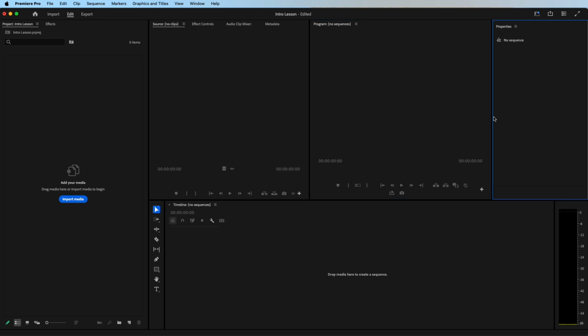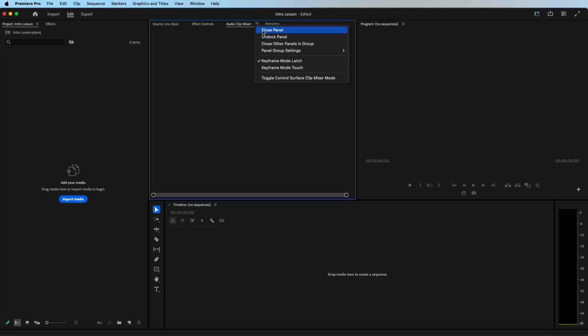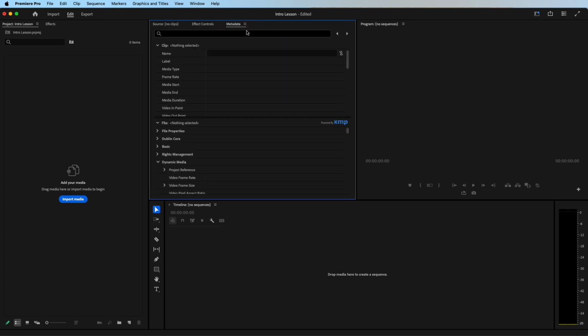This is your properties panel. We're just going to also close this panel for now. It's a very important panel, but we'll close it for now. All right, so we have the source monitor panel, our effect control panel. This is the panel where we animate, we add keyframes, we see effect properties and all of that. This is our audio clip mixer panel, and we're also going to close this panel for now. Our metadata panel, we're also going to close this panel for now.